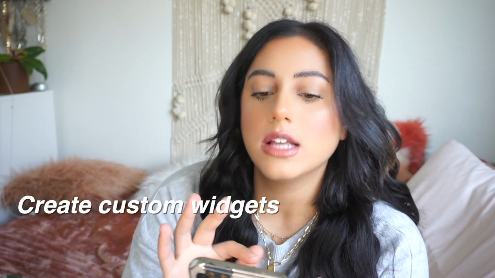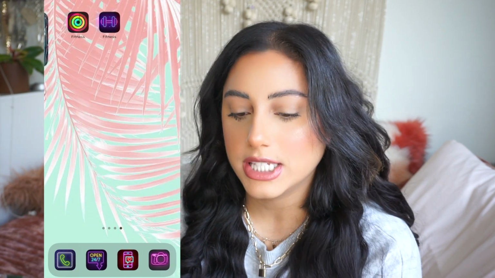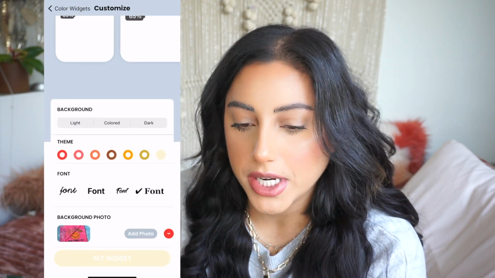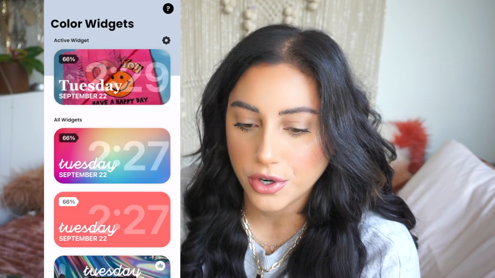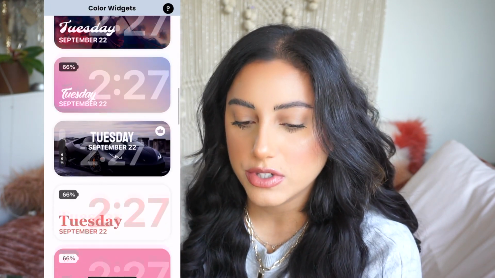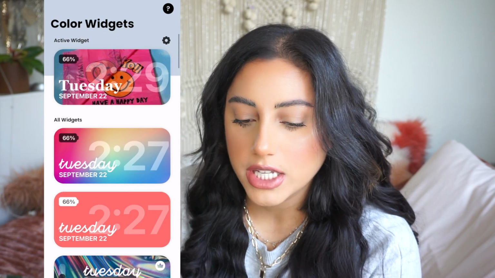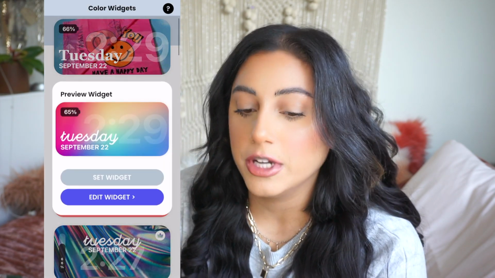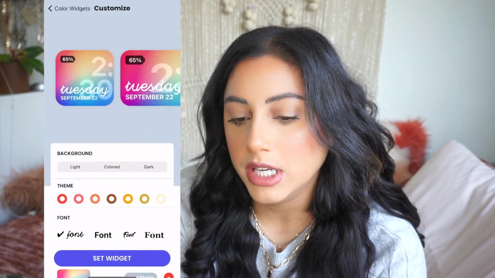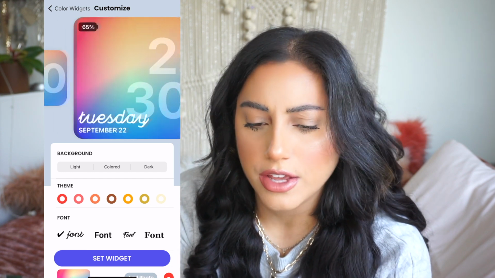So for the other app, Color Widgets, if you want a calendar or a time and date, but you want a custom picture, I'll show you how to do that as well. So you go into your Color Widgets app, and they have a bunch of presets for you, but if you want to create your own, you could do that as well. So you just click on all widgets, and you go to edit widget, and it has a small, medium, and a large. I think, yeah, I use the small one.